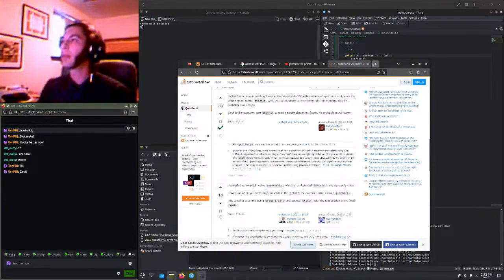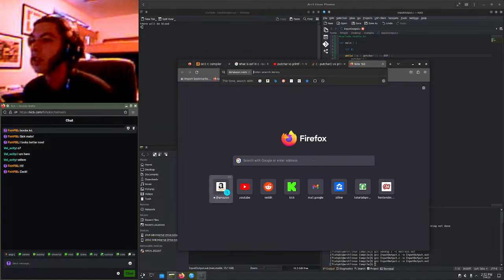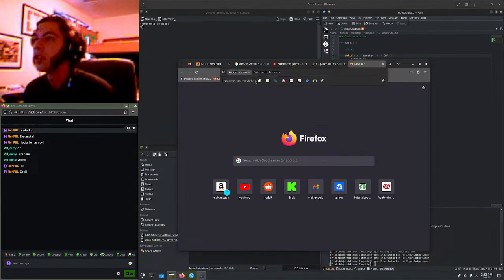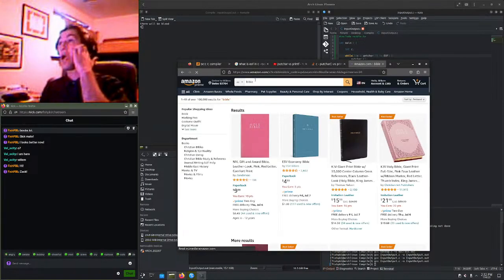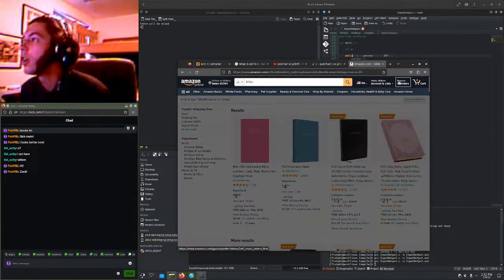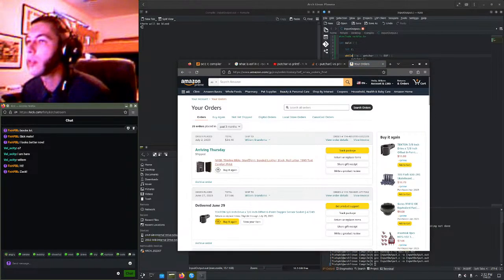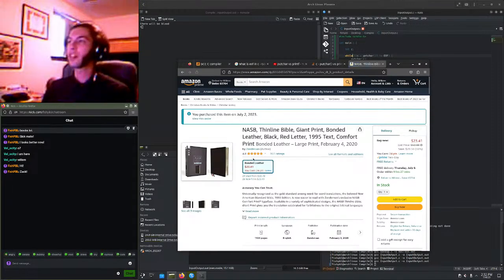I ordered a Bible. Where is that Bible? Oh, I wish it would not do that. Fine! Bastard. Transit orders. Oh, it's arriving Thursday. That's good. This is special because this is the first Bible I've purchased.